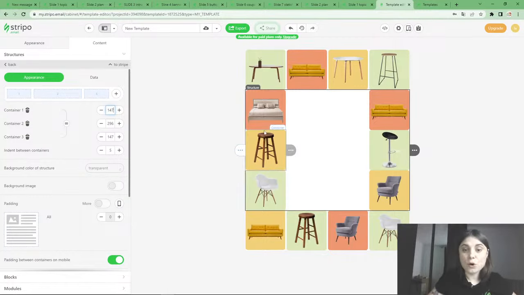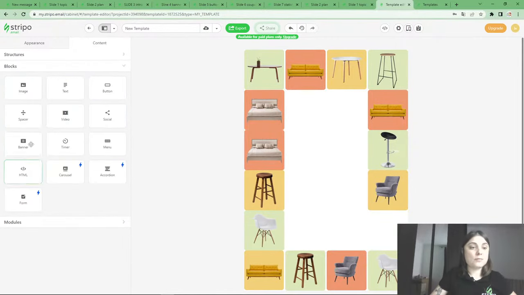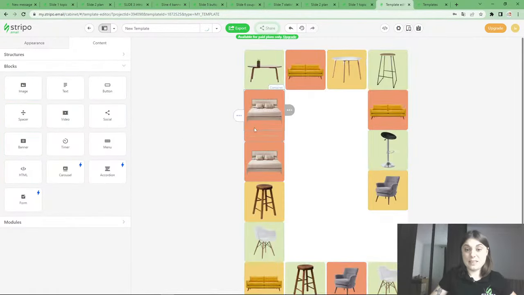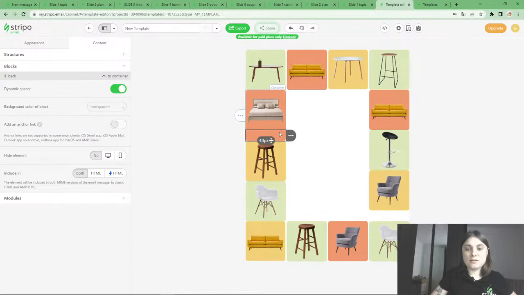Yet we have another challenge. Here we have no spacing at all, and here we have a spacing, guys. So what should we do? We need to craft spacing, and for this we will copy the container and add block spacer here. Great. After we will delete the unnecessary container, click on spacer, make it dynamic.